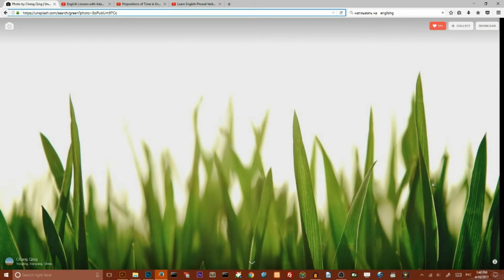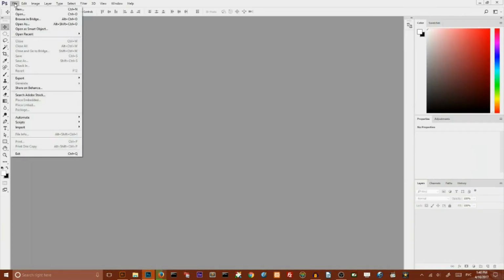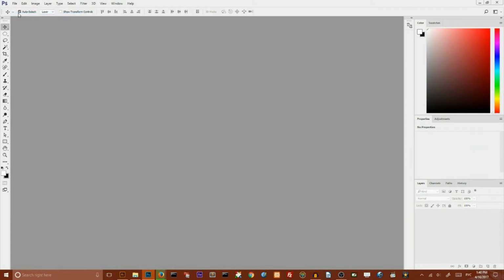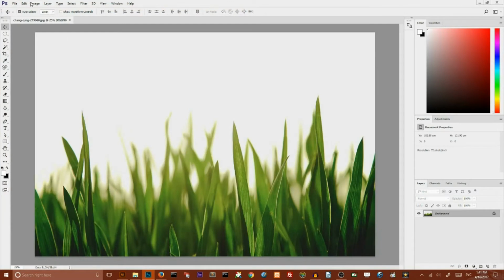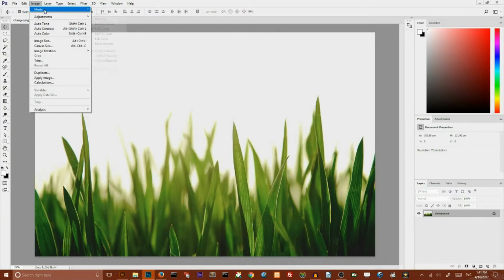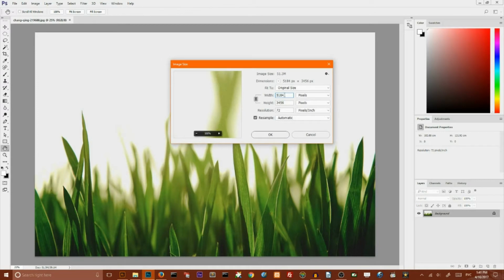So download your photo. And now I'm going to open this photo in Photoshop. So go to File, Open, choose your photo, and I'm going to reduce the size of the image and then adjust the hue and saturation of this image. So go to Image Size, make sure that your width and height are linked. Set the width to 1100 pixels and click OK.